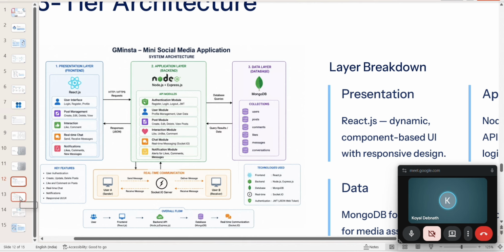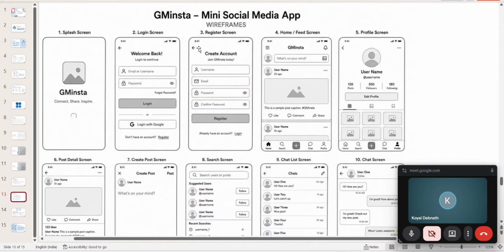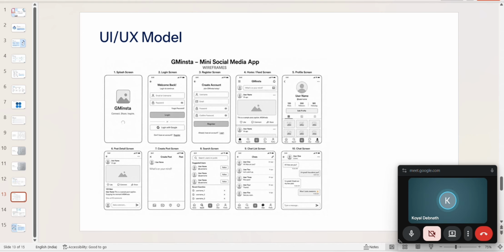Next, moving to the UI UX model. So what is UI UX? UI means user interface, UX means user experience. So it enhances user experience. The interface was designed with simplicity and usability in mind.